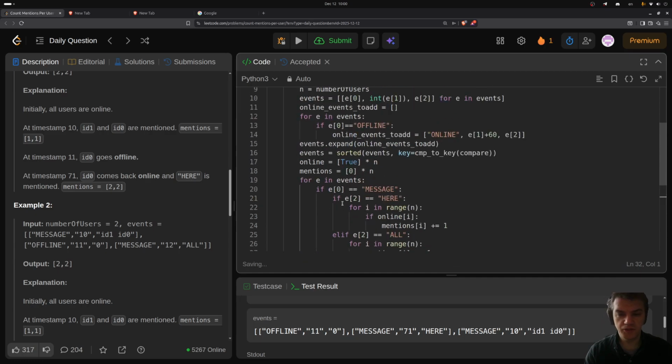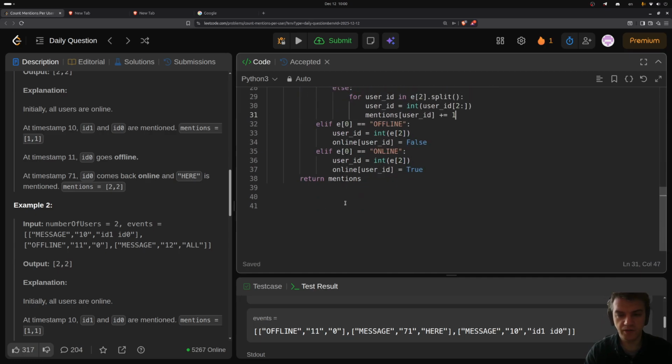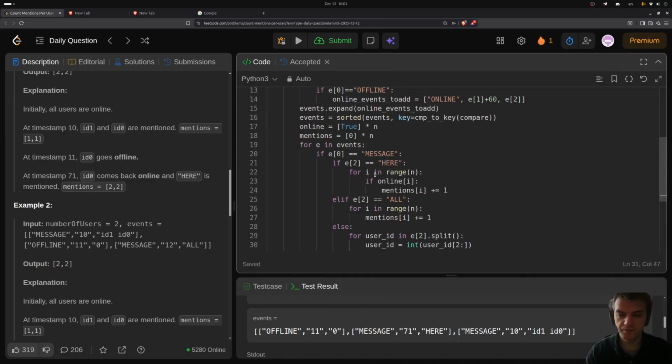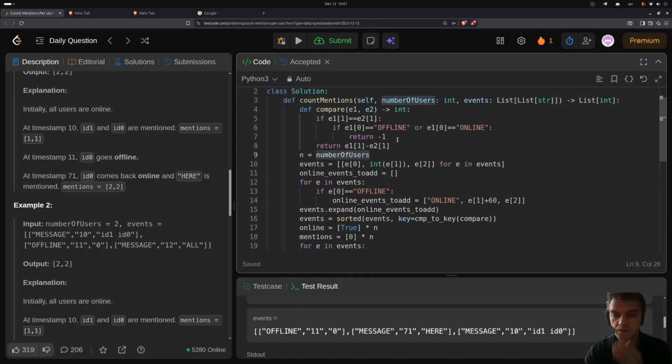Okay, so let me check if I followed the plan and if there are any issues. For every offline event, add the online event with timestamp plus 60. So I'm doing it.